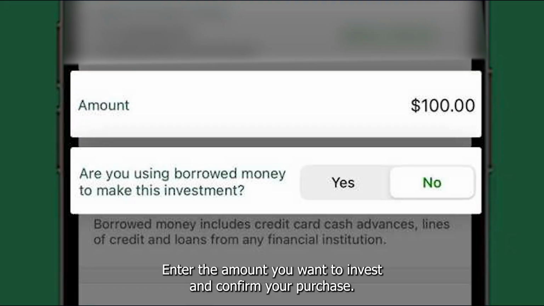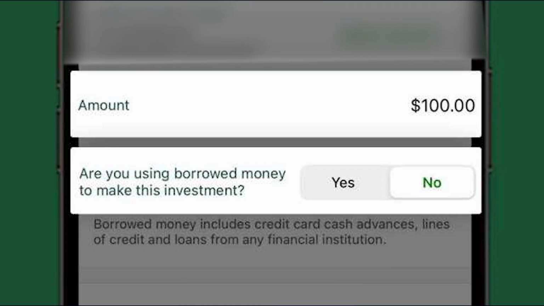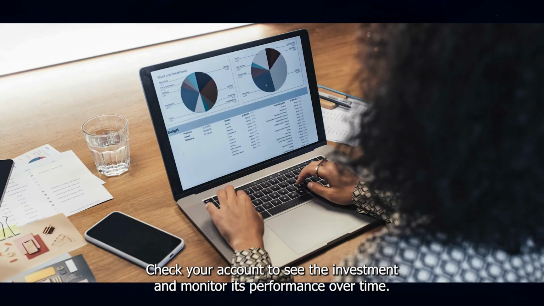Enter the amount you want to invest and confirm your purchase. Check your account to see the investment and monitor its performance over time.